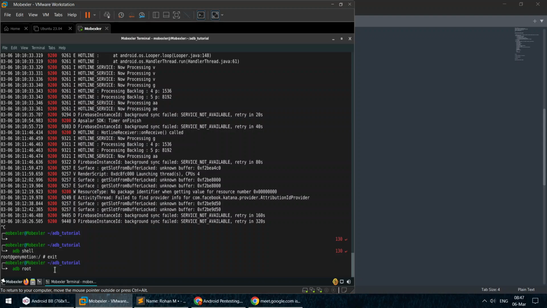So, what's the benefit of root permission, sir? More permissions. Like you said, when we use ADB root, it restarts with root permissions, no, sir? Is there a benefit to it? Yes, there's a lot of benefit.